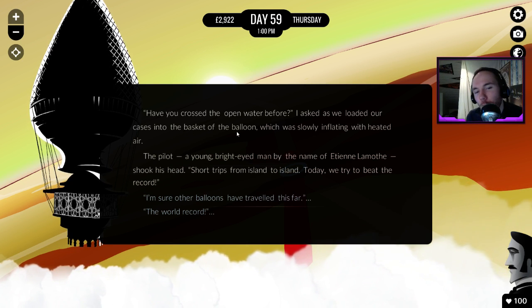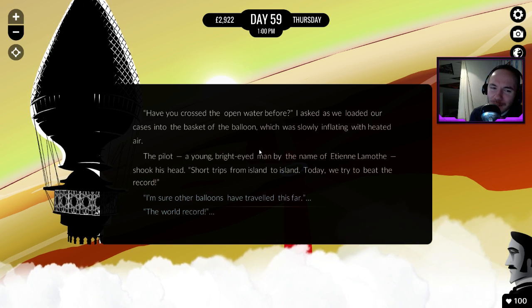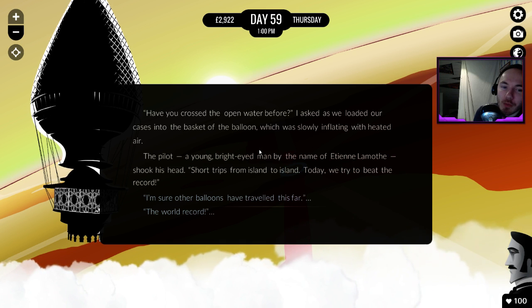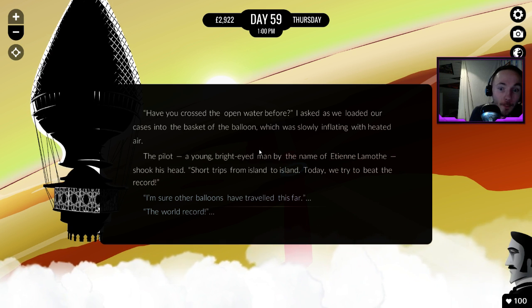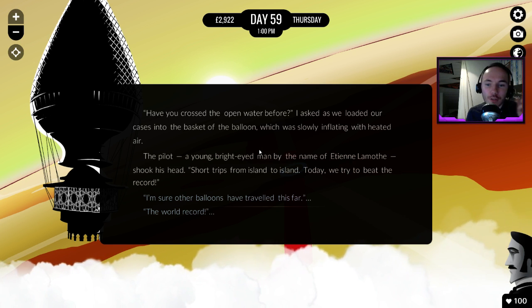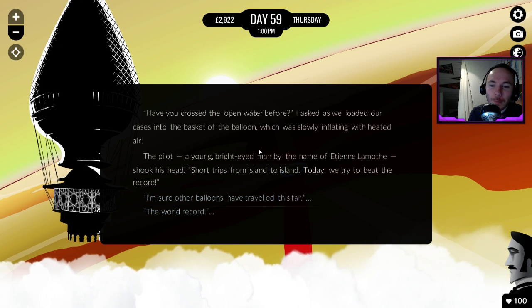Have you crossed the open water before? I asked, as we loaded our cases into the basket of the balloon, which was slowly inflating with heated air. The pilot, a young, bright-eyed man by the name of Etienne Lamorphe, shook his head. Short trips from island to island. Today, we try to beat the record.